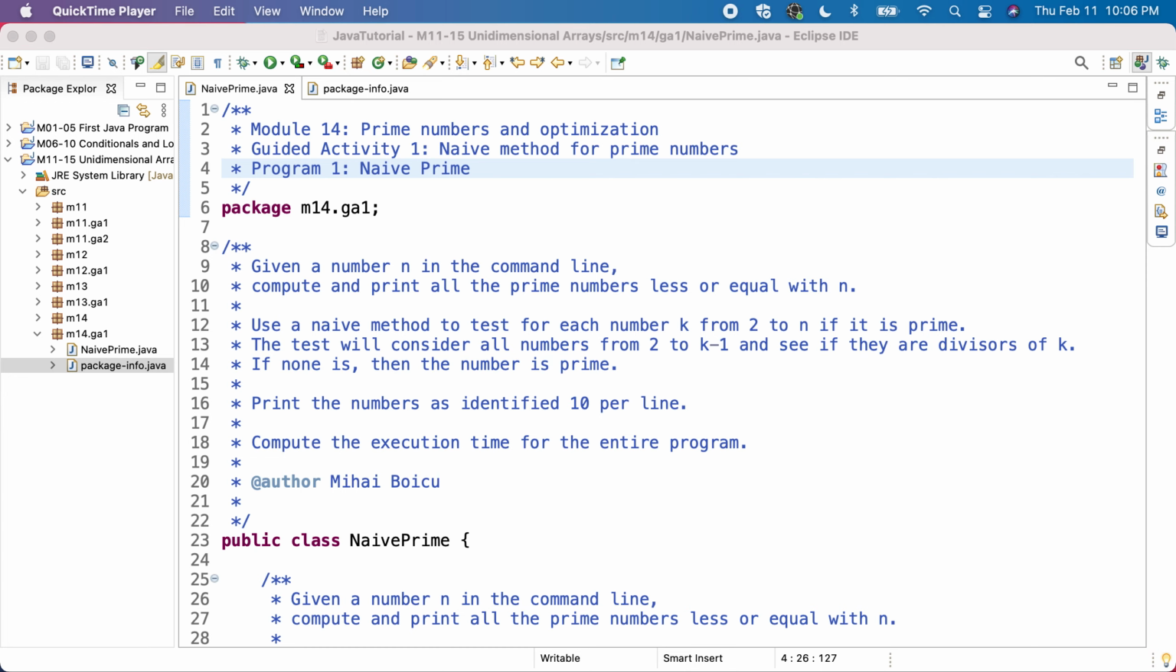Our first program in this guided activity is to use a naive prime method, and in this process to capture the execution time for computing prime numbers. Now, we'll receive a number in the command line, and what we want to do is to compute and print all the prime numbers less than or equal to the received number. And for this, we want to use a naive method in which we'll test each number from 2 to n if it is prime or not.